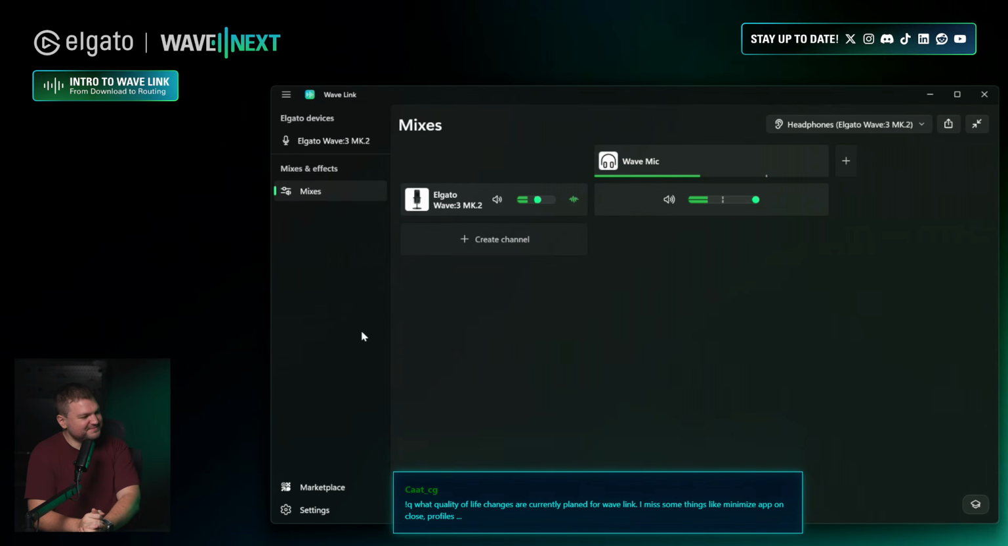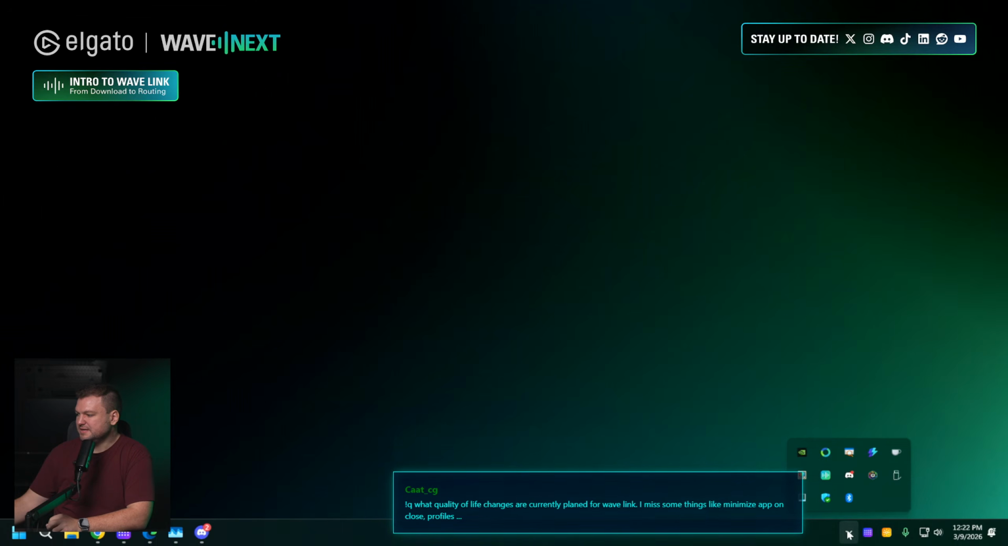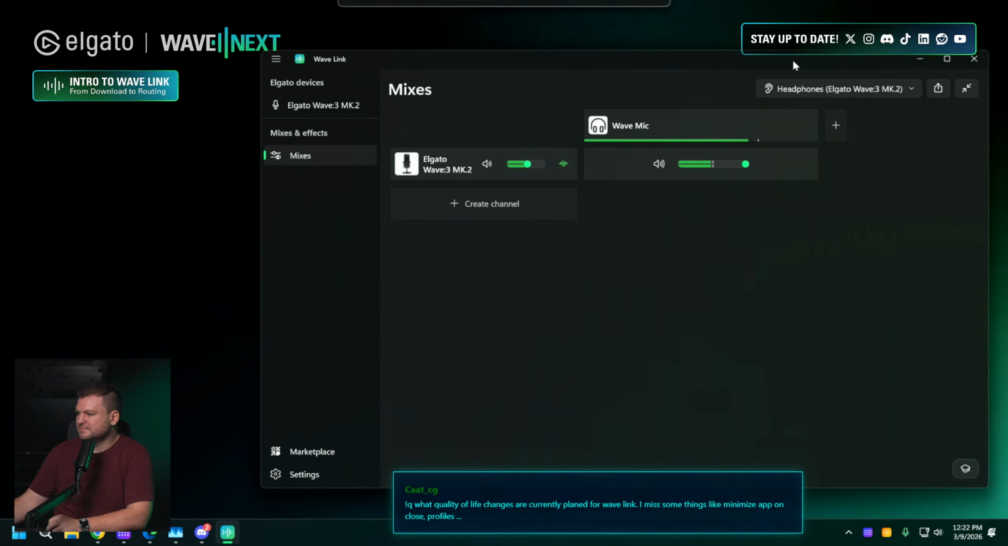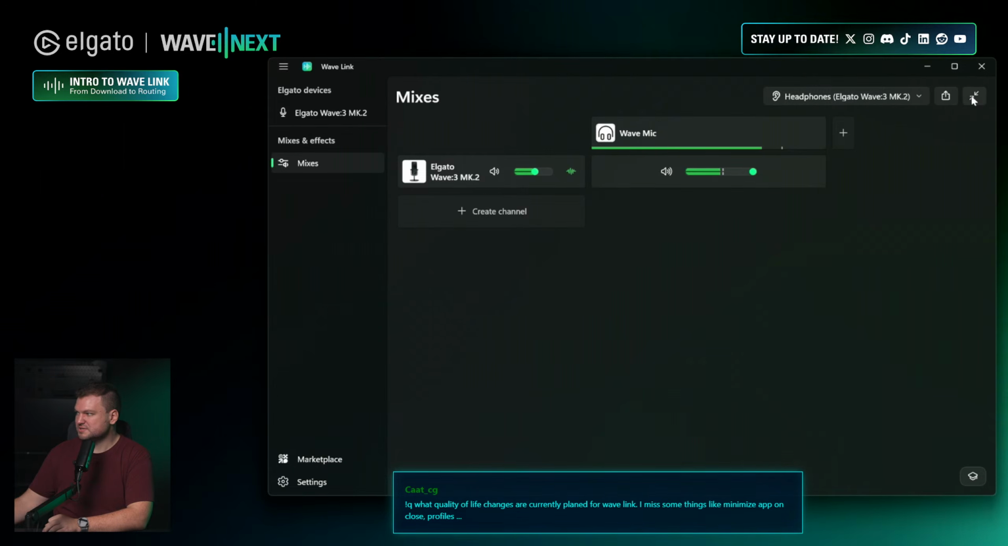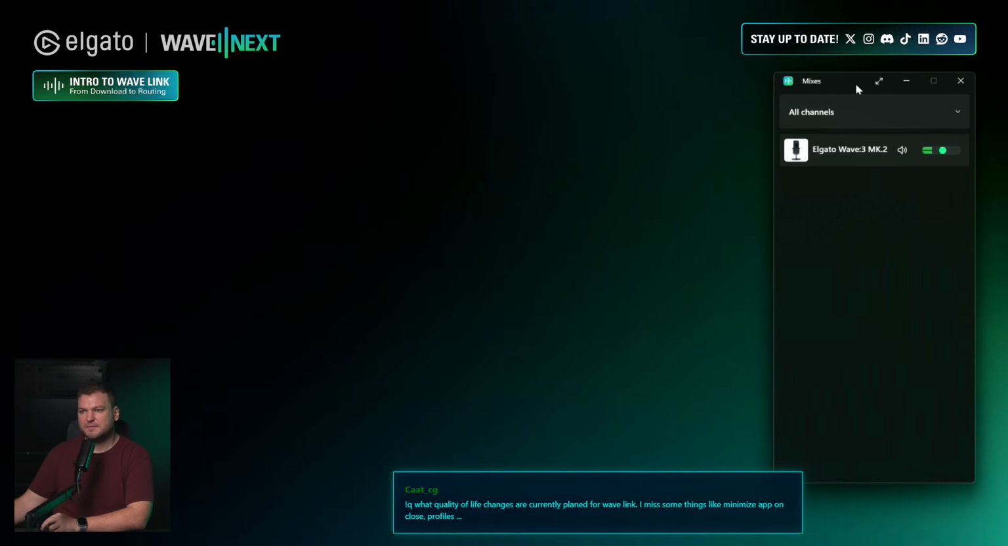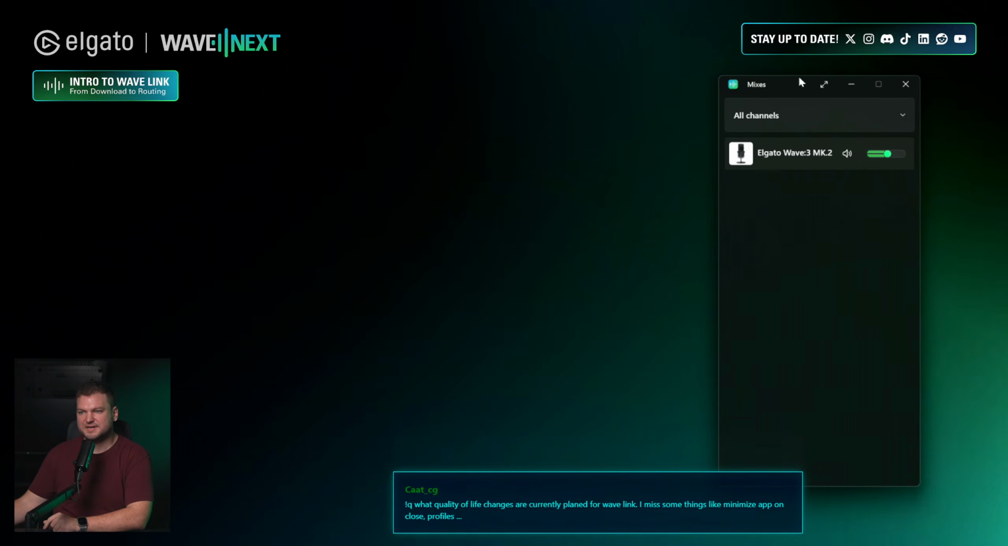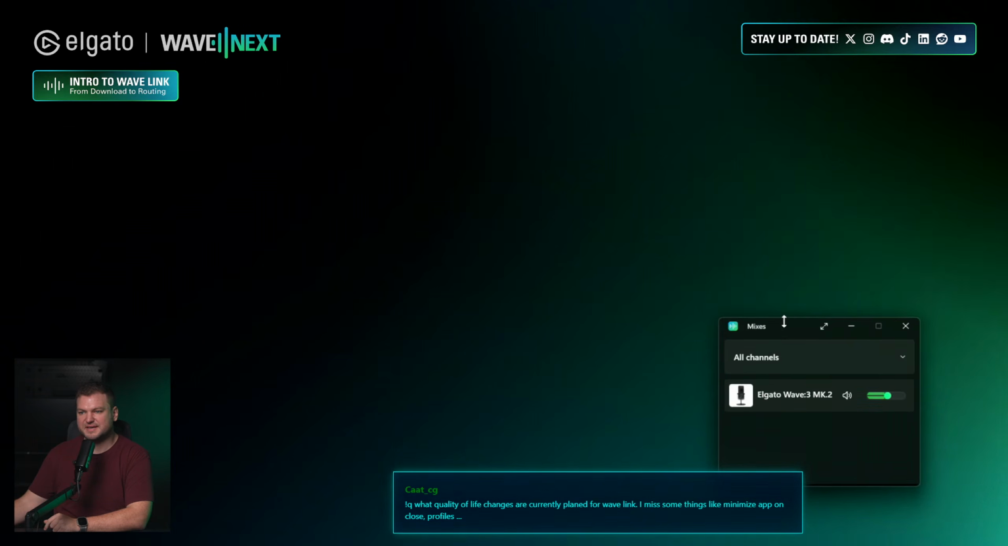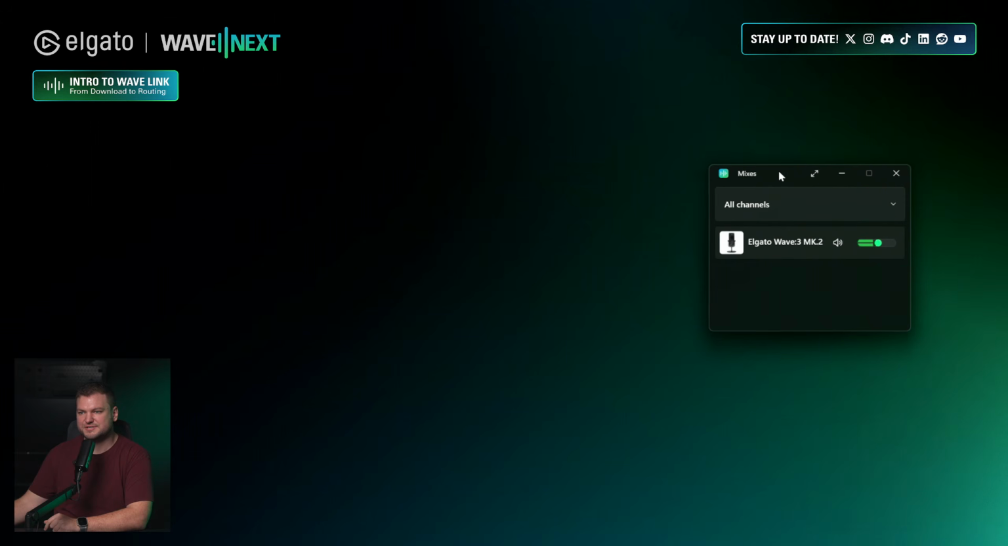That's the demo. Someone asks, what quality of life changes are currently planned for Wavelink 3.0, that they miss some things like minimize app on close, profiles, etc. The app should already minimize on close, as in it shouldn't actually close it. Like if I go like this, Wavelink is still running in the background. We of course have our compact mode, which I showed earlier, but that's if you just want a very compact version. In fact, this is really nice for specifically this layout where all you have is your mic and you just want to change some levels.